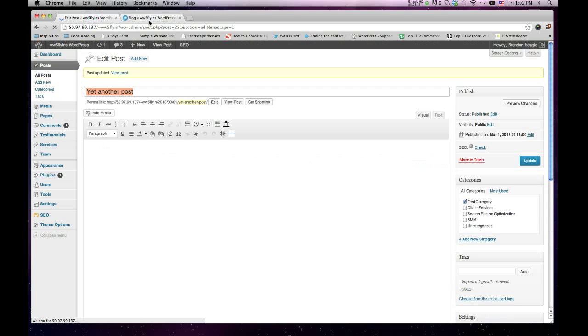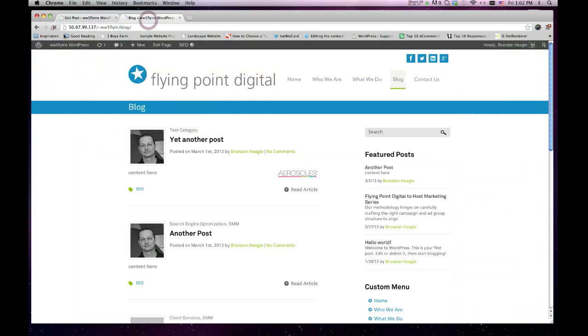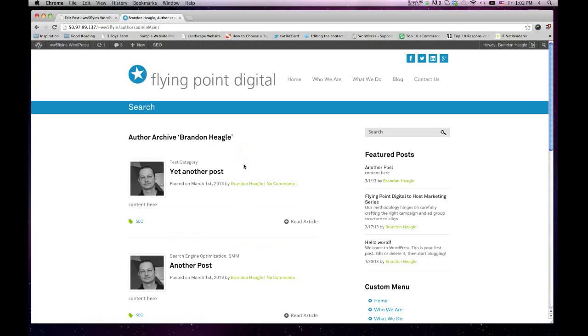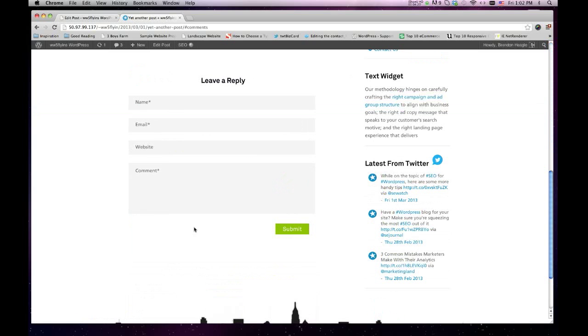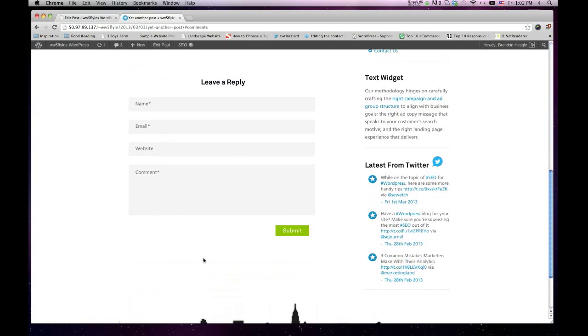Update. Refresh. And now your image is not in the preview basically. Also you will see your tags for the author and then the comments. So if we click on the author name, it will take us to the archive page for that author, and then the comments link will link to the form to leave a comment.